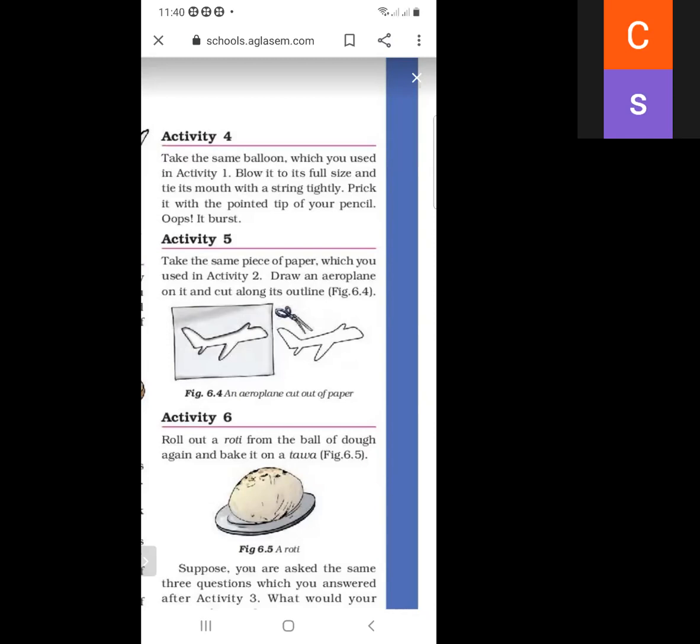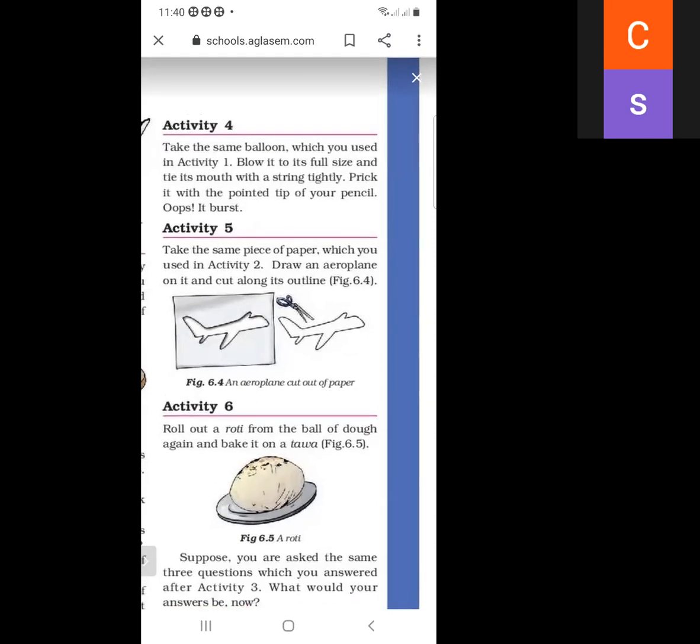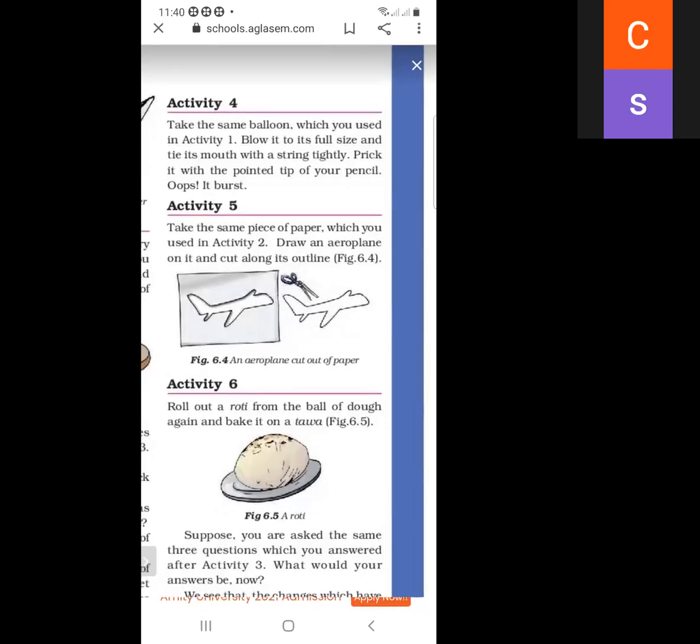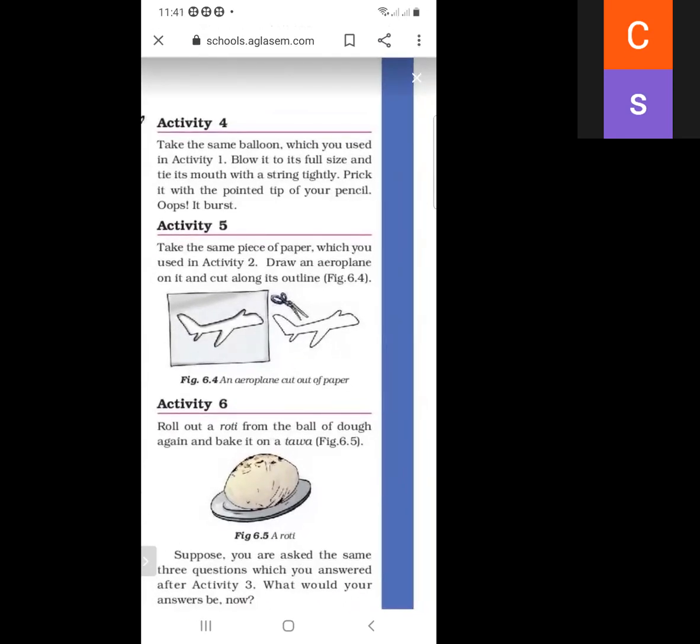Next is activity 5. Take the same piece of paper which you used in the activity 2 and draw an aeroplane on it and cut along the outline. So in the figure 6.4, what is shown is that we take an aeroplane and cut it out of the paper, as shown in the activity 5.